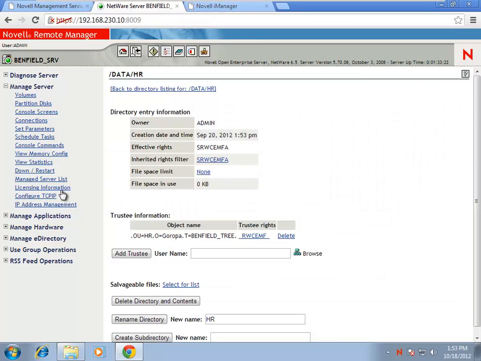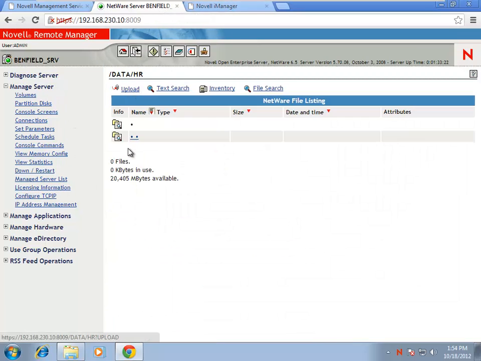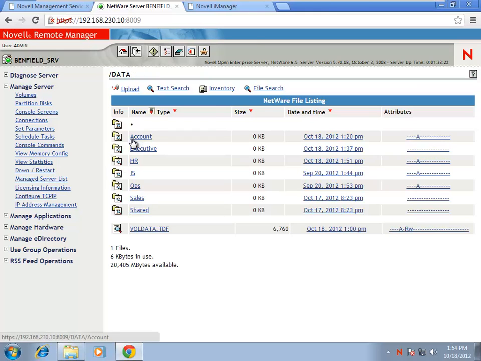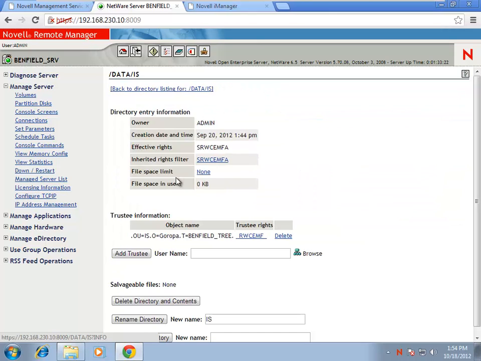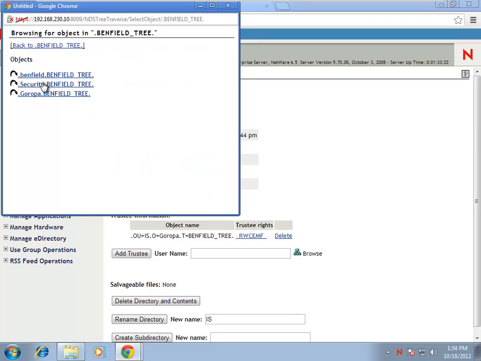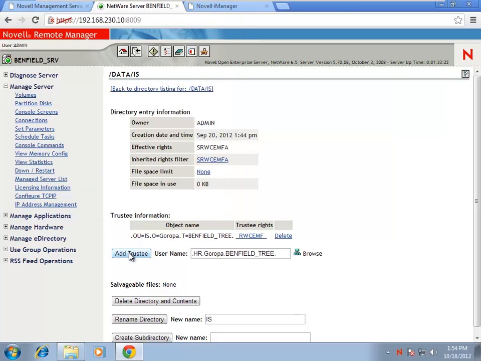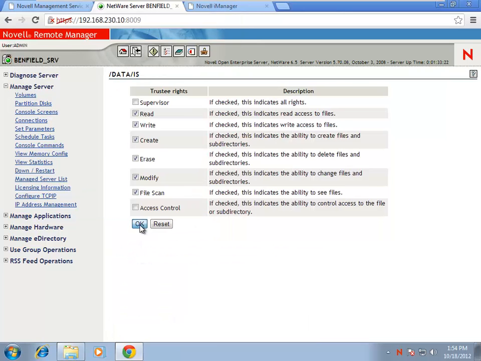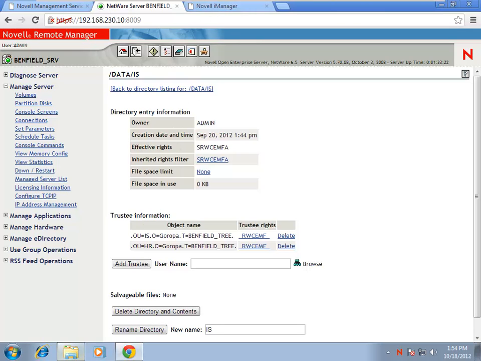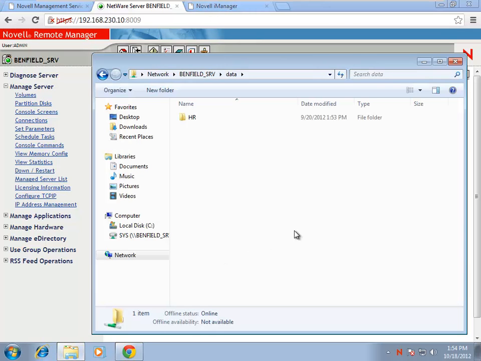If I wanted to, for whatever reason, I could navigate. Let's go up a directory. I could go to IS. And just for this description, we already created this in here. I want to browse for HR again. For whatever reason, I want to give HR access to the IS folder. And here's Emma sitting in her own little world. She refreshes the screen, and all of a sudden IS shows up for her as well.